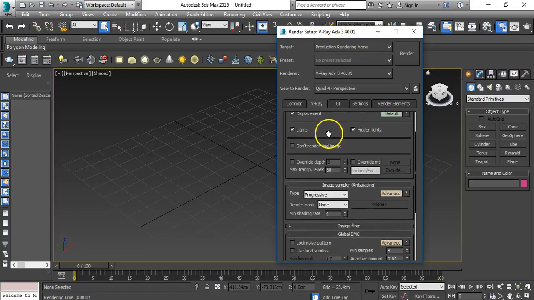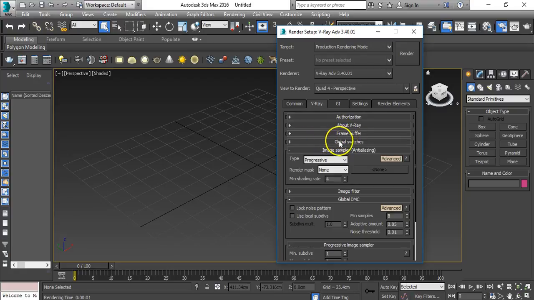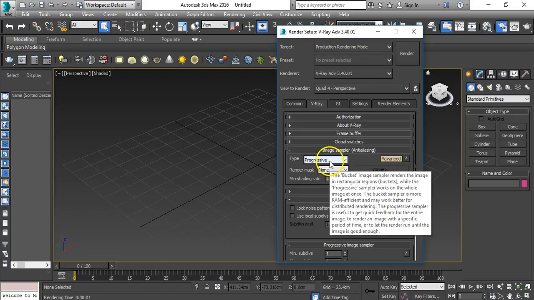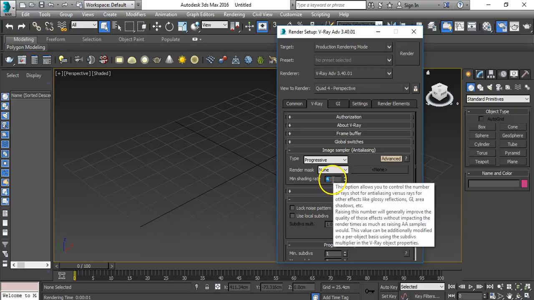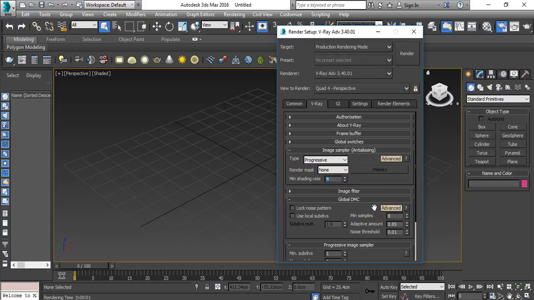Okay, and then you go to the global switches. Okay, here for now nothing to do, just don't touch it for now. In image sampler, take progressive. There are two things, progressive and bucket, in 2016 with V-Ray 3. So what we'll do is progressive for now, and minimum shading rate 4 is enough. When you increase this, the rendering time will increase and the detail in the shading will increase. How this will work we'll see in the rendering lecture. But for now, just remember the less it is, the faster the render will be.